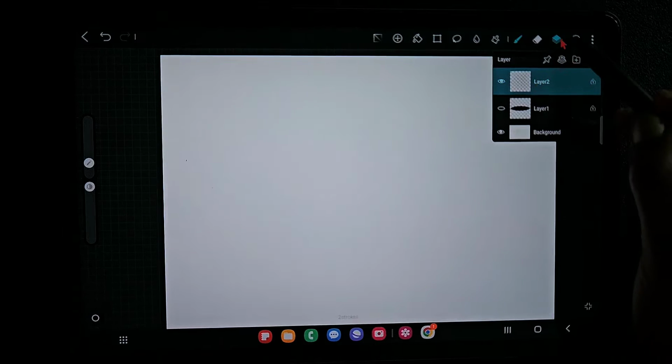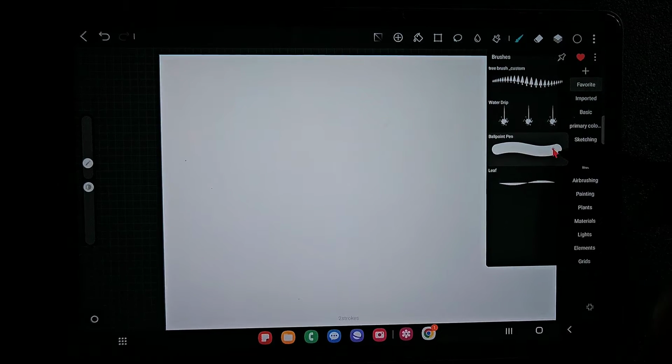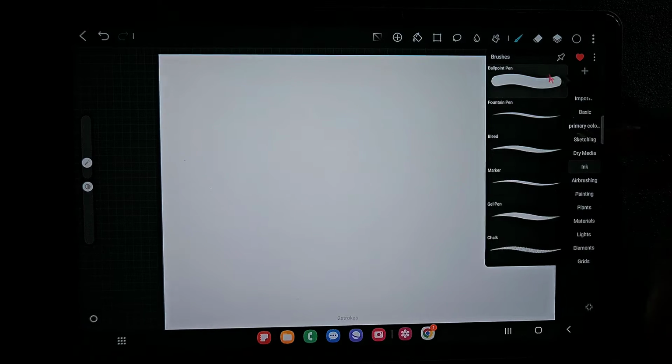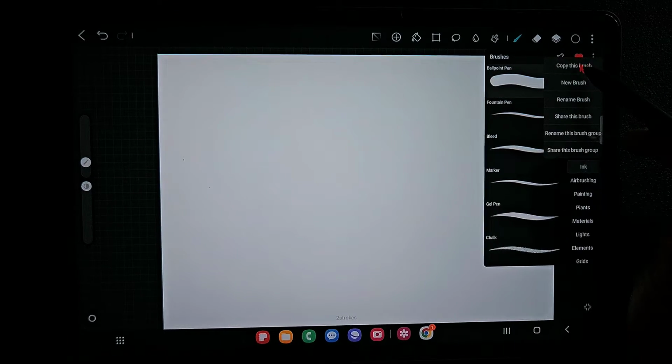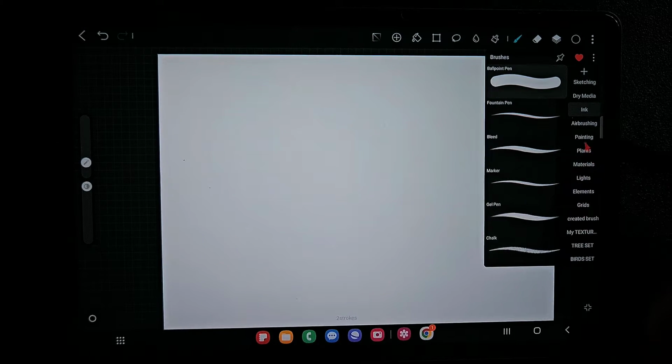Now I'm going to show you how making changes in the parameters gives you a different brush. So I will make each stroke once I make a variation.